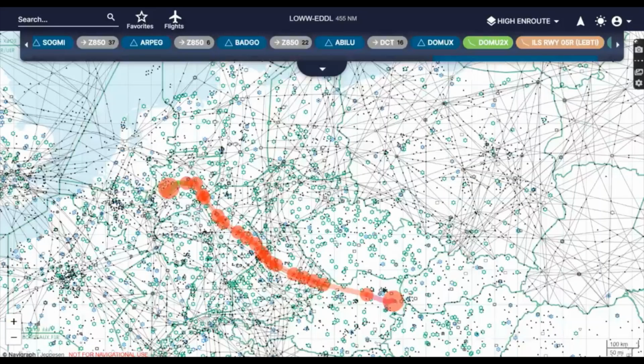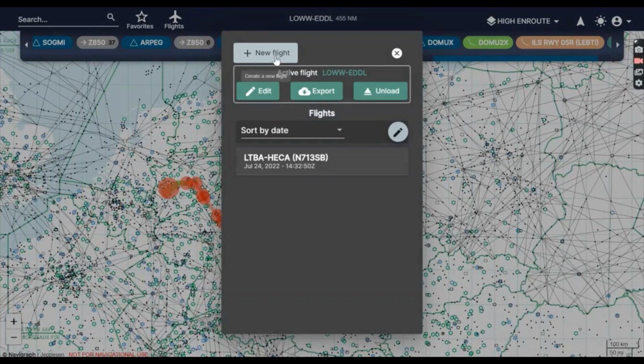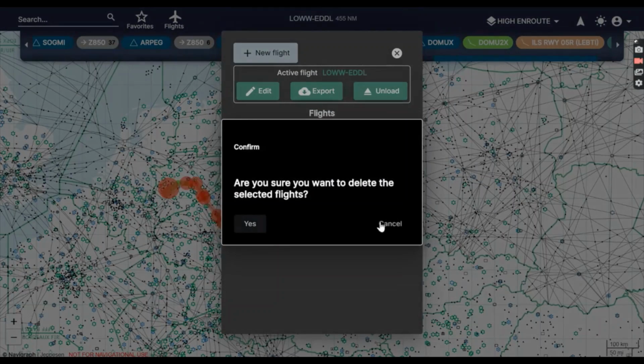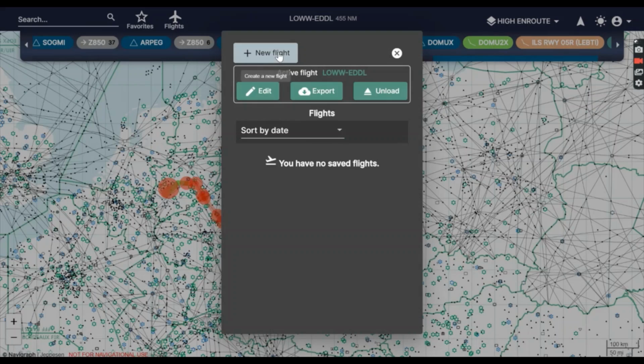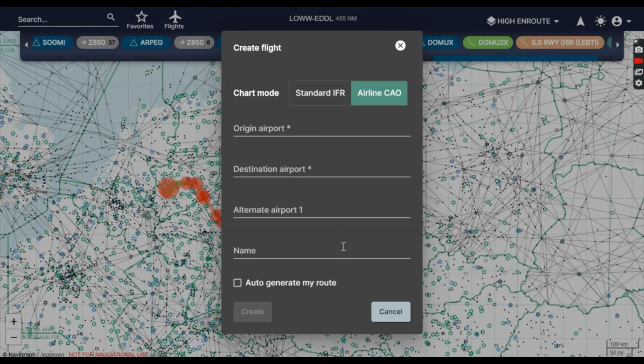I'm going to explain how to do a flight plan using Navigraph. So you have to go for a flight, and let me delete the previous flight. Okay, so we go for a new flight, which is in manual mode. We can start in a standard IFR.